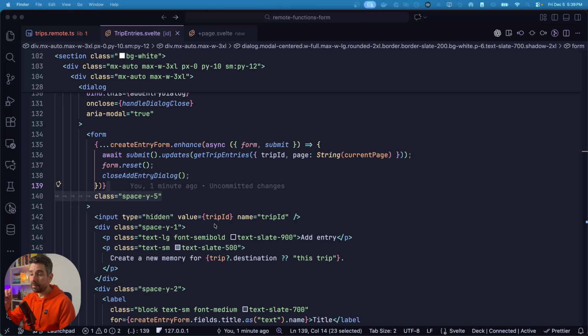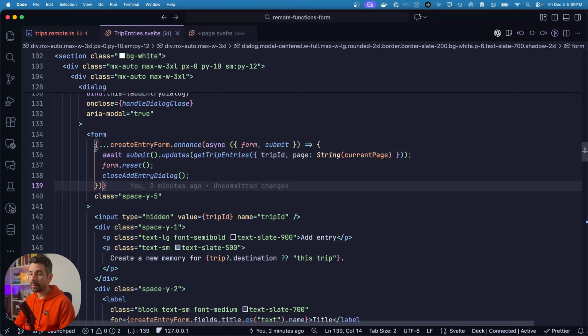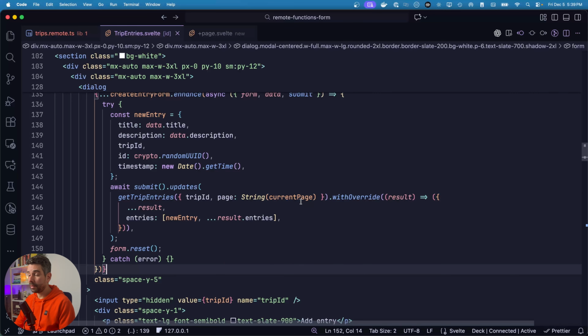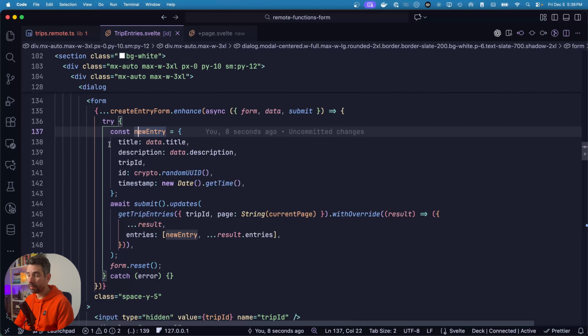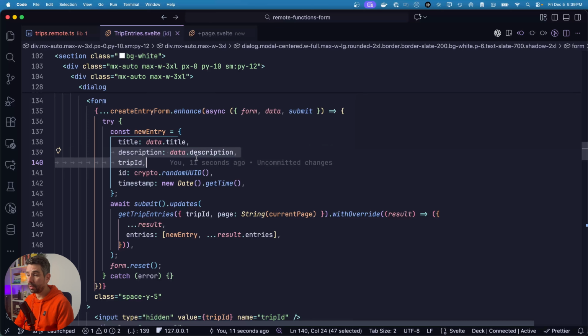I can fix that by adding more logic to the enhance function. I'm gonna paste some more code to replace the existing one, and I'm gonna explain what's going on here. First, I get the data, right? And because I get the data, I can create a new entry with the title, with the data, that description that we have here, the trip ID that we already have. We only needed to add 2 more fields, the ID and the timestamp.